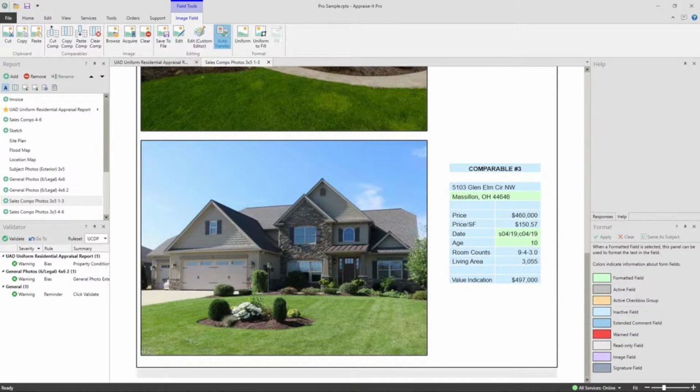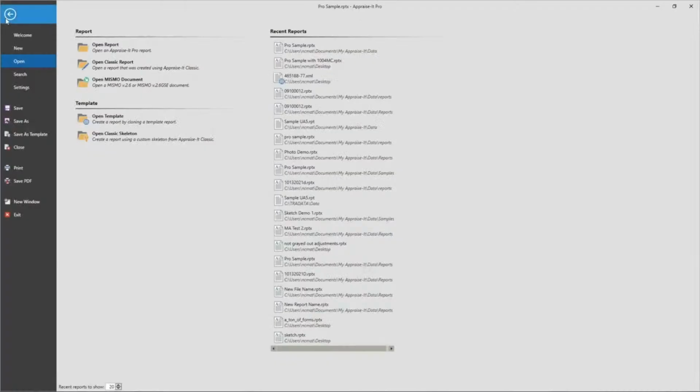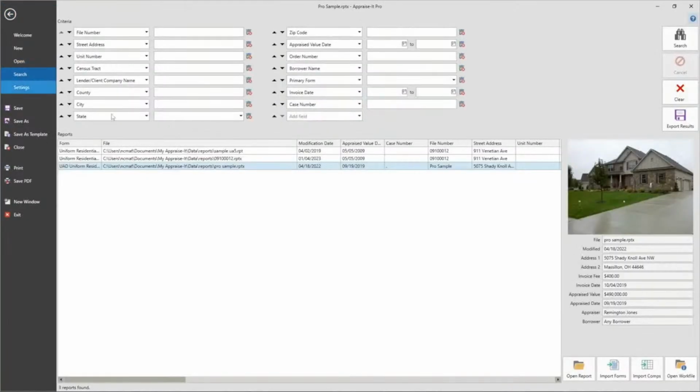Let's first go over here to File, excuse me, not Home. And we're going to come over here to Search. And this search area, we showed it to you just a little while ago. This search area is completely customizable.